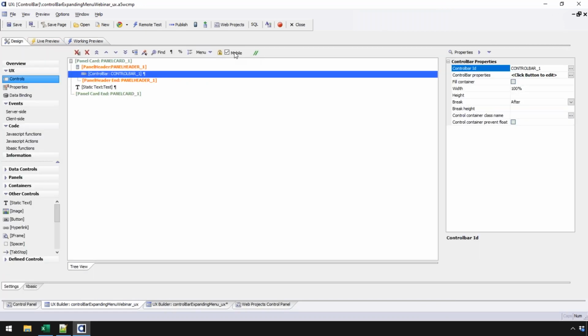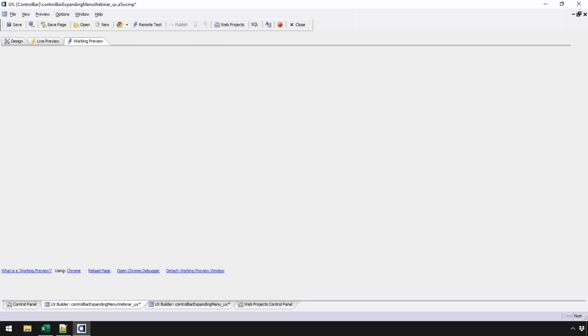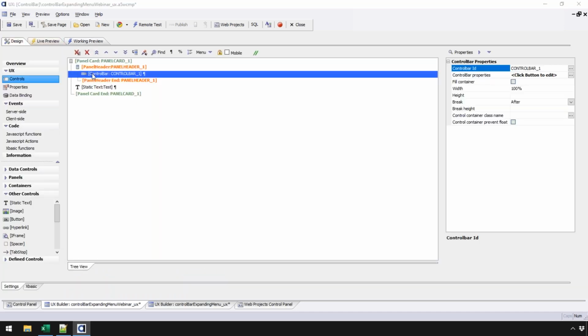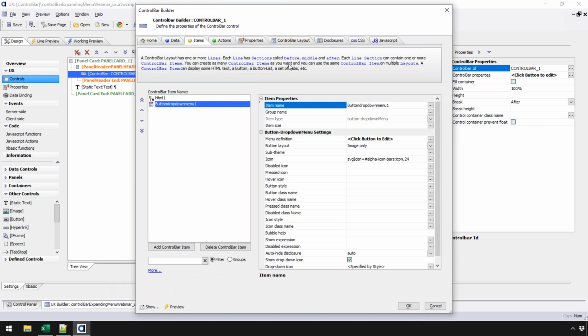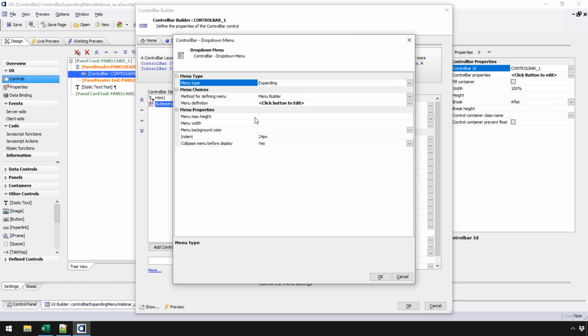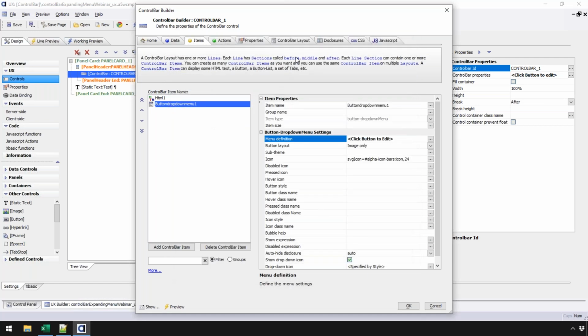Oh, let me take it out of mobile. And we'll go from here. And you'll see now I've got my new menu item with the different items there. And as I mentioned earlier, if I'm not sure I like that style, let's do a couple things. One is I'm going to change the style of this menu from a cascading to an expanding menu. That changes some of the parameters there.